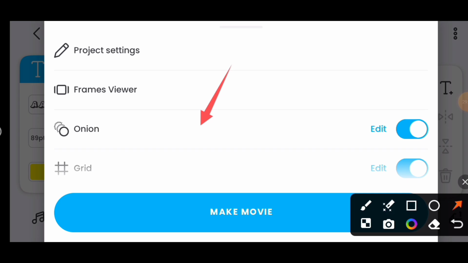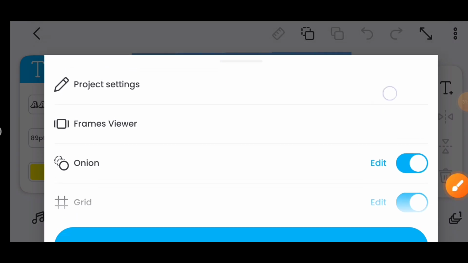So you can actually turn it on and off in Flipaclip. If you click here, it will turn it on or off. And you can also edit it by clicking on this edit. Okay, let's click on it and see what is going to show us. Let me click on it.